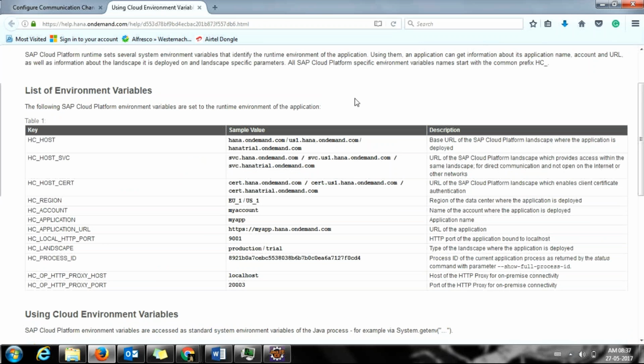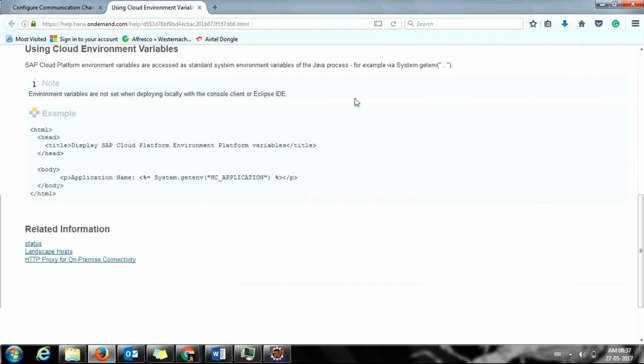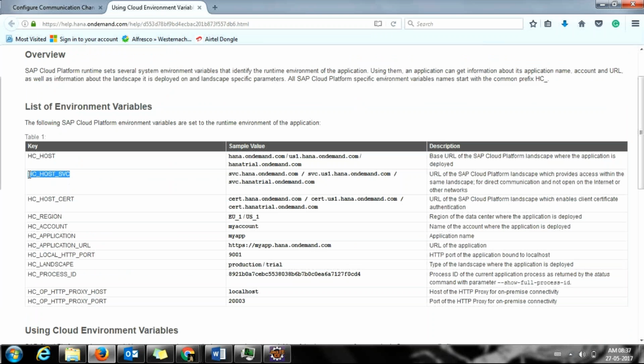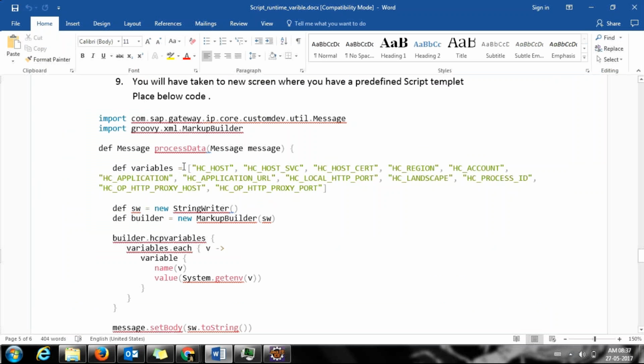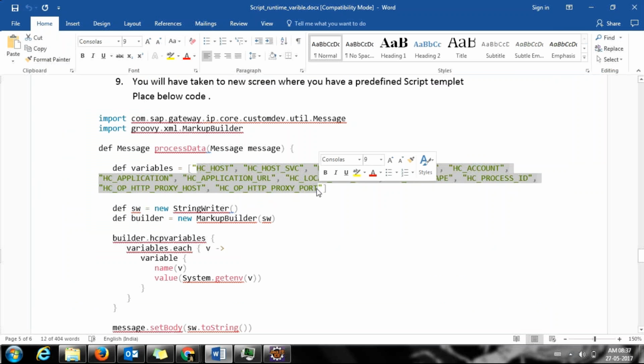So you have the HC host, the HANA Cloud server, the HANA Cloud host certificates. Which certificates are we on for authentication? Which region are we on, EU or US, meaning Europe or US? My account details, my application, which application name is this, the application URL. All these things I have done in this same thing. Nothing changed. I have defined variables of this type.